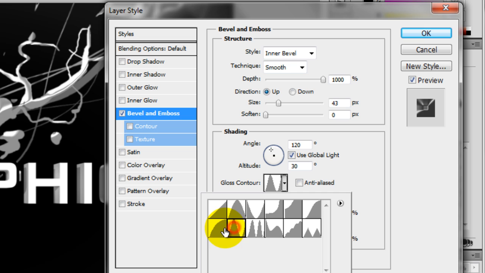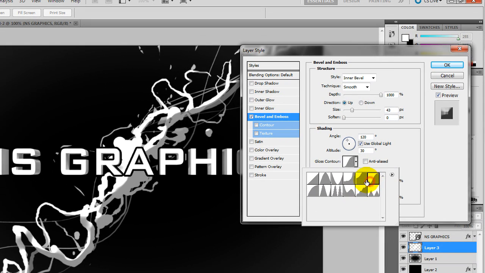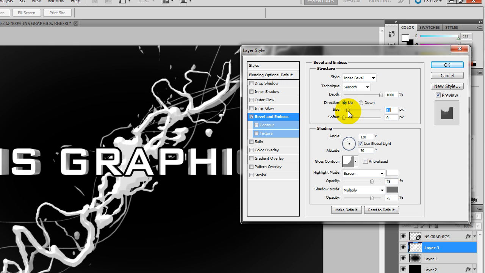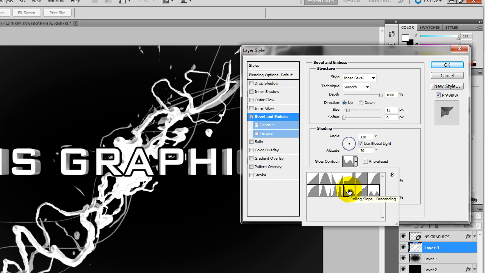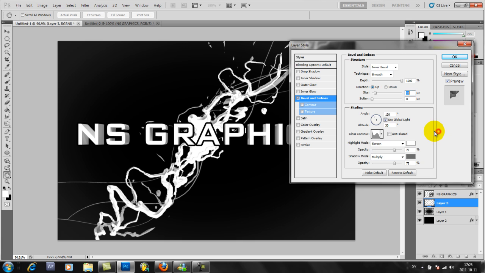And you can select whatever fits your background or project. I'm just gonna experiment a bit. Just gonna lower the size, and maybe select this one. That looks cool.